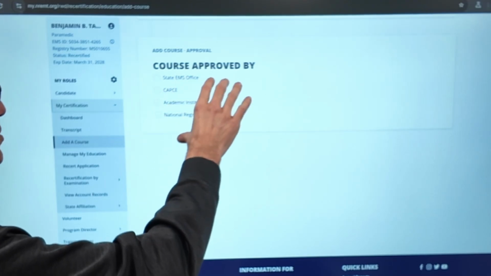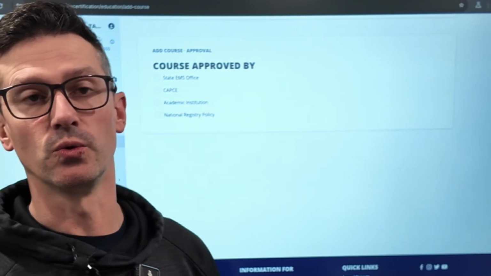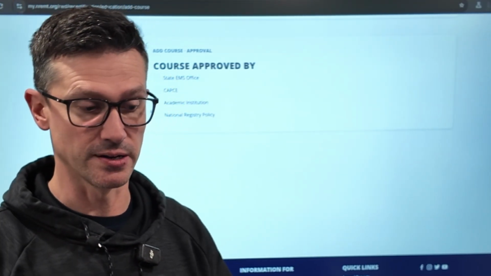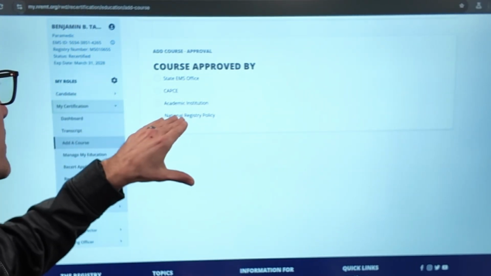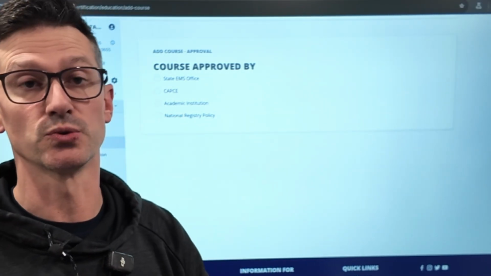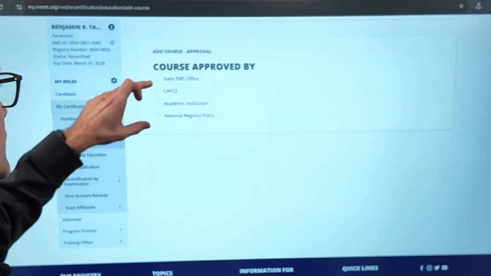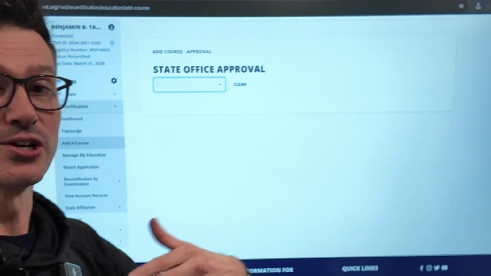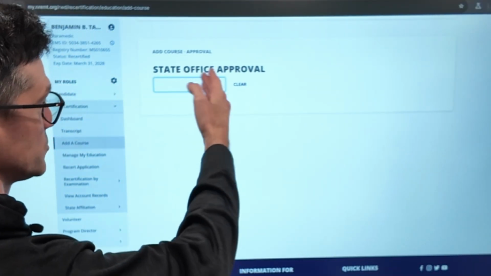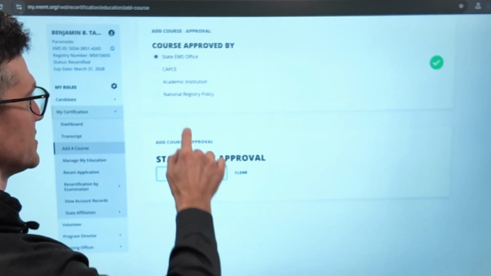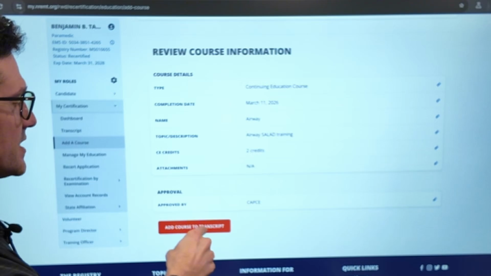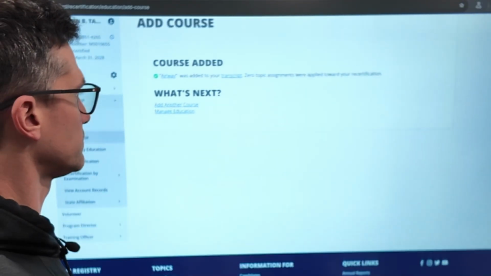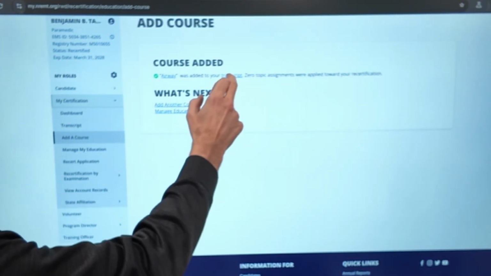And then the course approved by, generally that will say on the certificate whether that was accredited by CAPC, the state office, an academic institution, or it was something based on National Registry policy. So a lot of times that's either going to be your state office or CAPC. So if it was state, you would select state. If it was CAPC, everything else goes right in there, and then add course to transcript. And then that's where it's going to pop up.